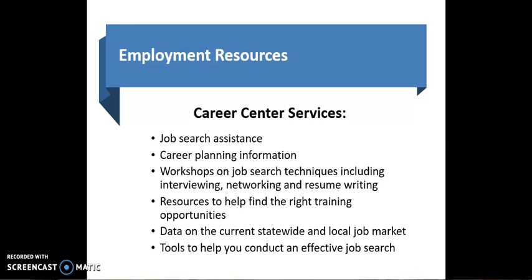They also offer workshops on job search techniques, which are interviewing, networking, and resume writing. These workshops are done in a classroom setting. It'll be you sitting in a group and someone will be presenting all the information, and you can use these tools to use at a later time and at your pace. They will also give resources to help find the right training opportunities.